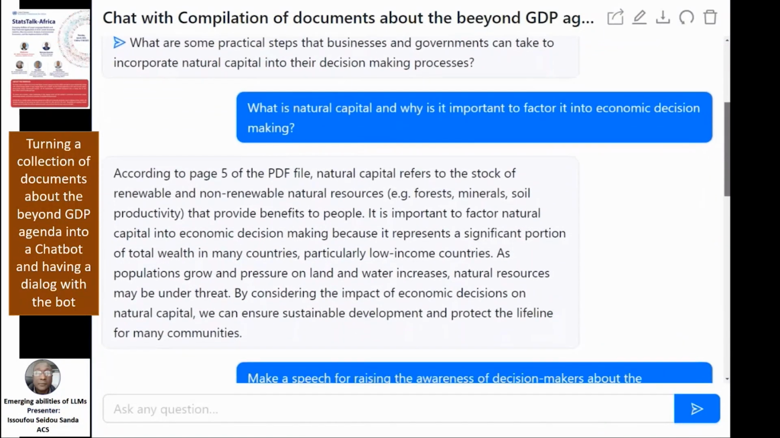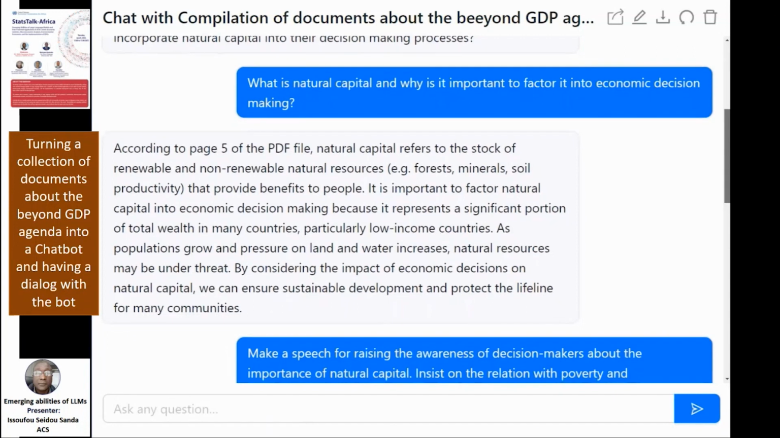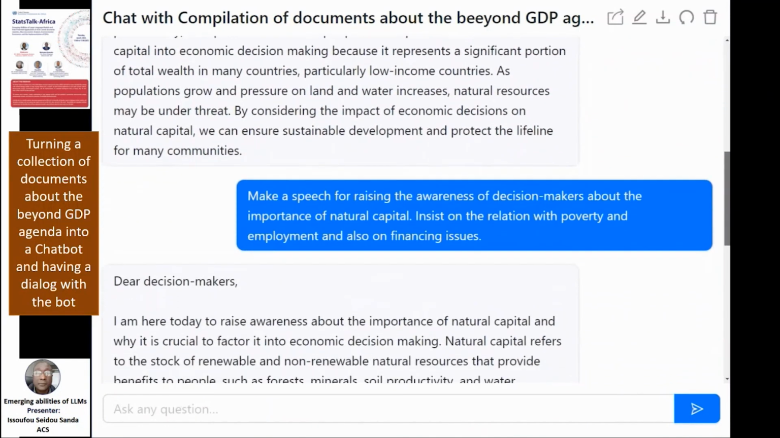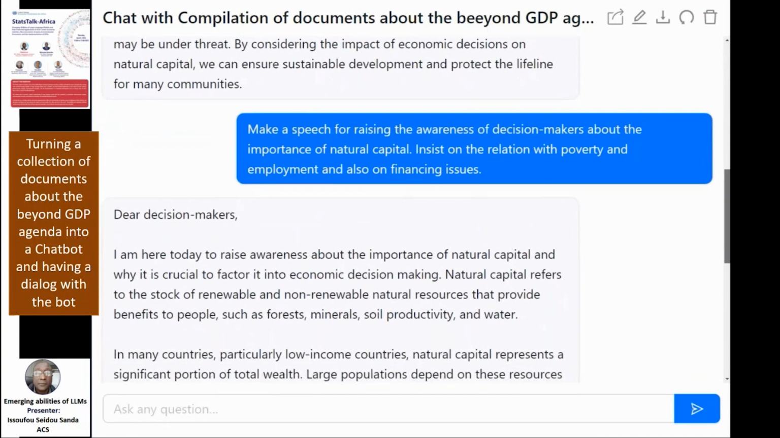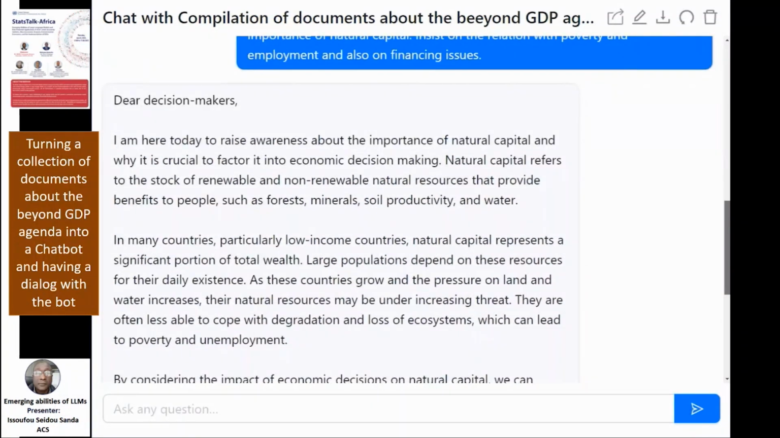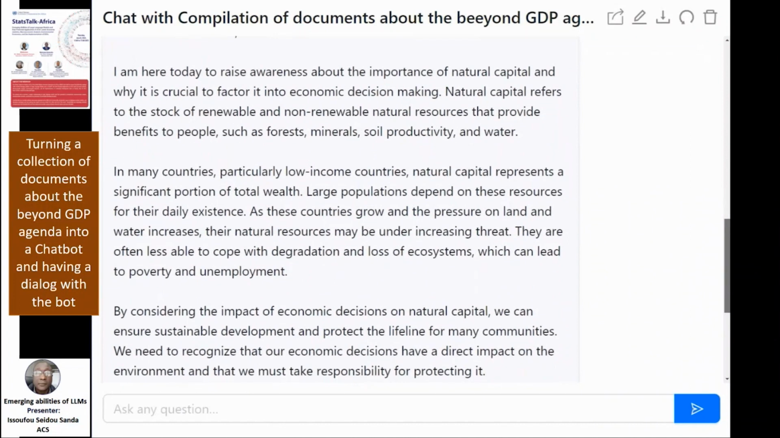What is natural capital and why is it important to factor in economic decision making? And you see the reply. It is important because it represents a significant portion of total wealth in many countries, particularly low-income countries. You can ask it to help you make a speech about raising people's awareness of the importance of natural capital, and it is going to give you something. In general, it is good, even though you will need to edit it.